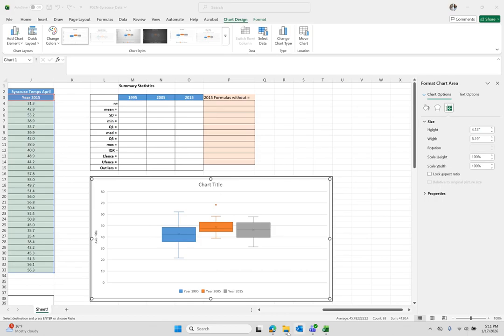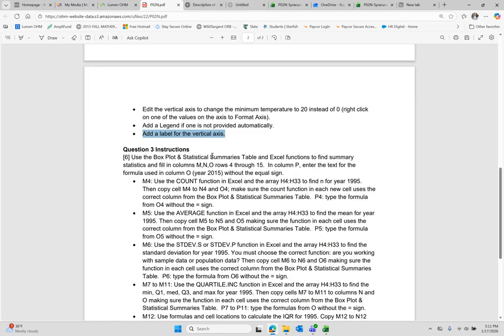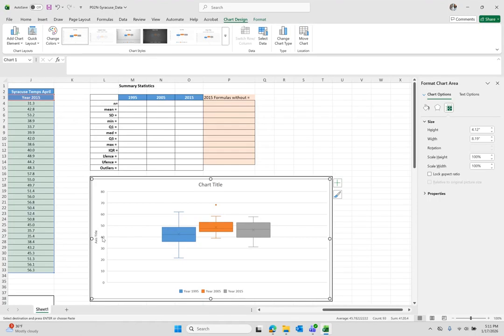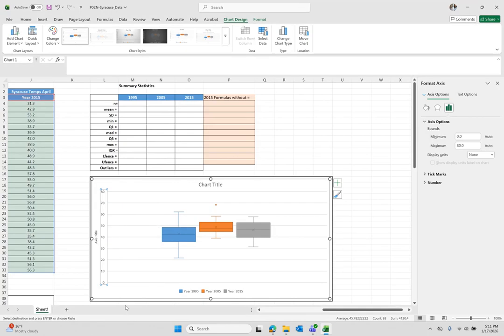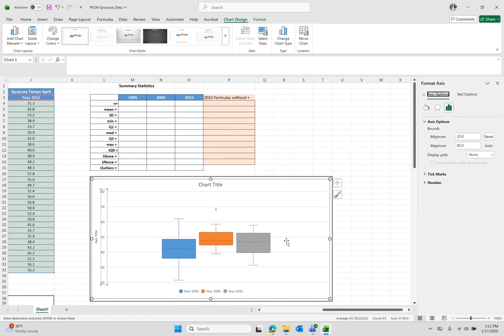However, if I read the instructions on my project, it says that if I want to edit the vertical axis to change the minimum temperature to 20 instead of 0, I need to right-click on one of the values on the axis to format the axis. So let's try to do that. Instead of clicking on my chart randomly, I'm going to click on the values of the vertical axis, and I'm going to format the axis. And when I format the axis, it shows me that the minimum is 0, and I want to change this minimum to a 20. So it fixed that.